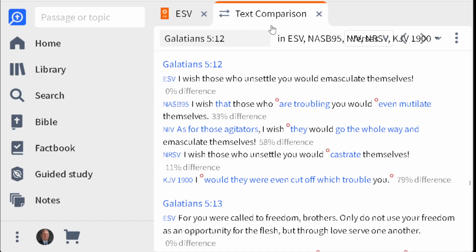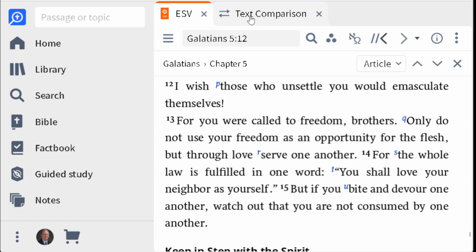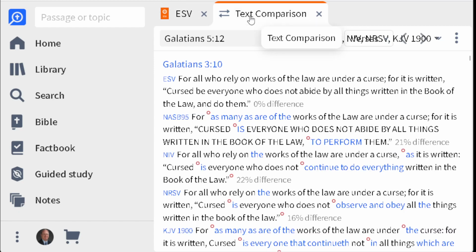See how it shows up in a new tab. If I click back here, there's my Bible reading. Click back here, there's my text comparison tool. So if I'm done with the text comparison tool, I can close it. But what do I need to do with that text comparison tool? Let's see.